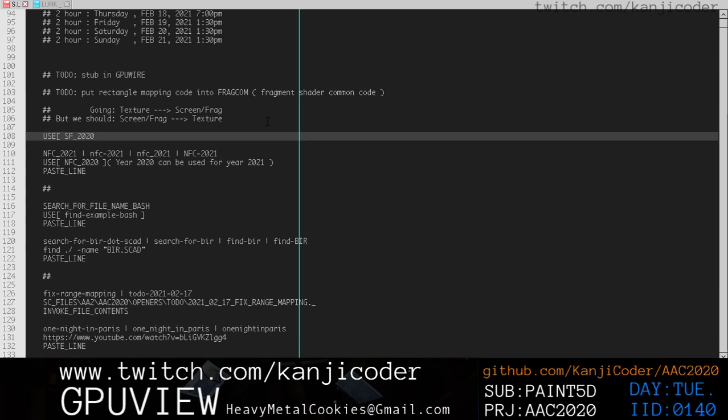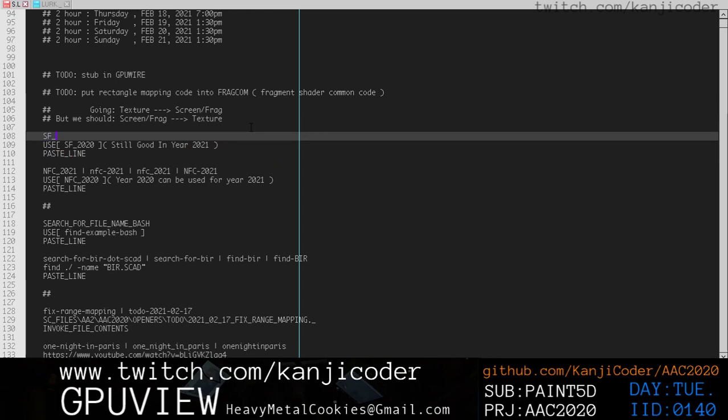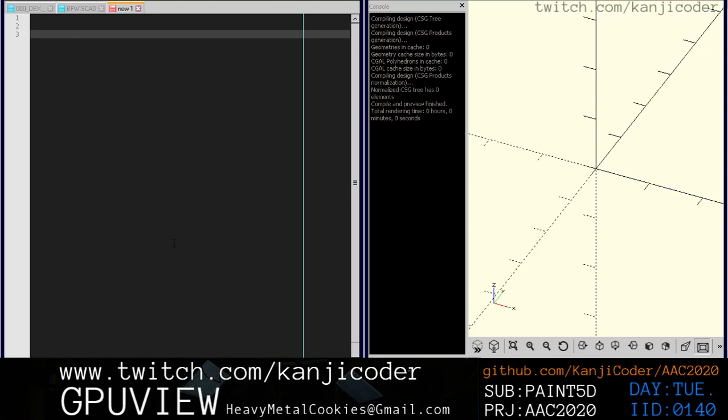Since 2020, this shortcut is still good in year 2021. I just want to make a note of that, so SF 2021, in case I type 2021, because now the year is 2021. I just want to make sure I don't lose track of this very useful shortcut. So I'm going to put this on our monitor again, and we're just going to say SF 2021. Actually, wrong year. SF 2020.